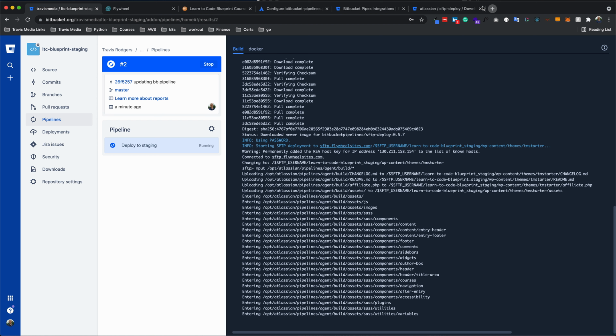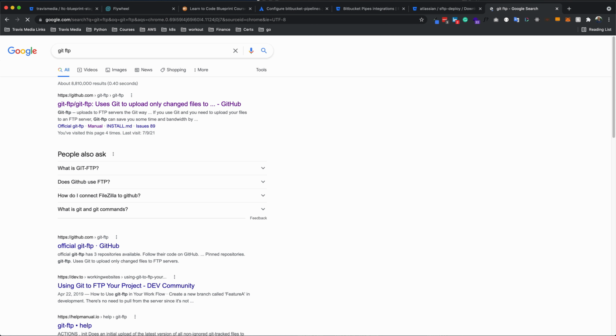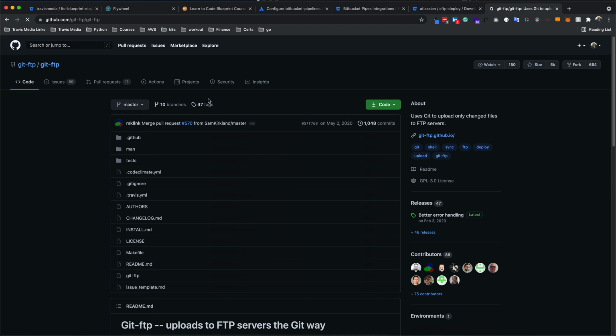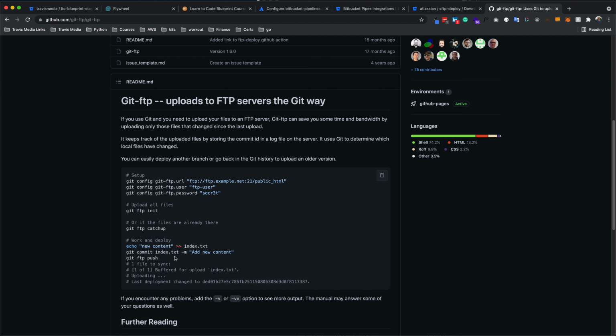Git FTP. Let me pull it up here while that's running. This is what I originally wanted to do because I didn't really want to copy all the files every time. I wanted to only copy the files that have changed. It's not a big deal because you don't run this all the time, but I wanted to use this. This is really popular too, and it's really easy to set up.